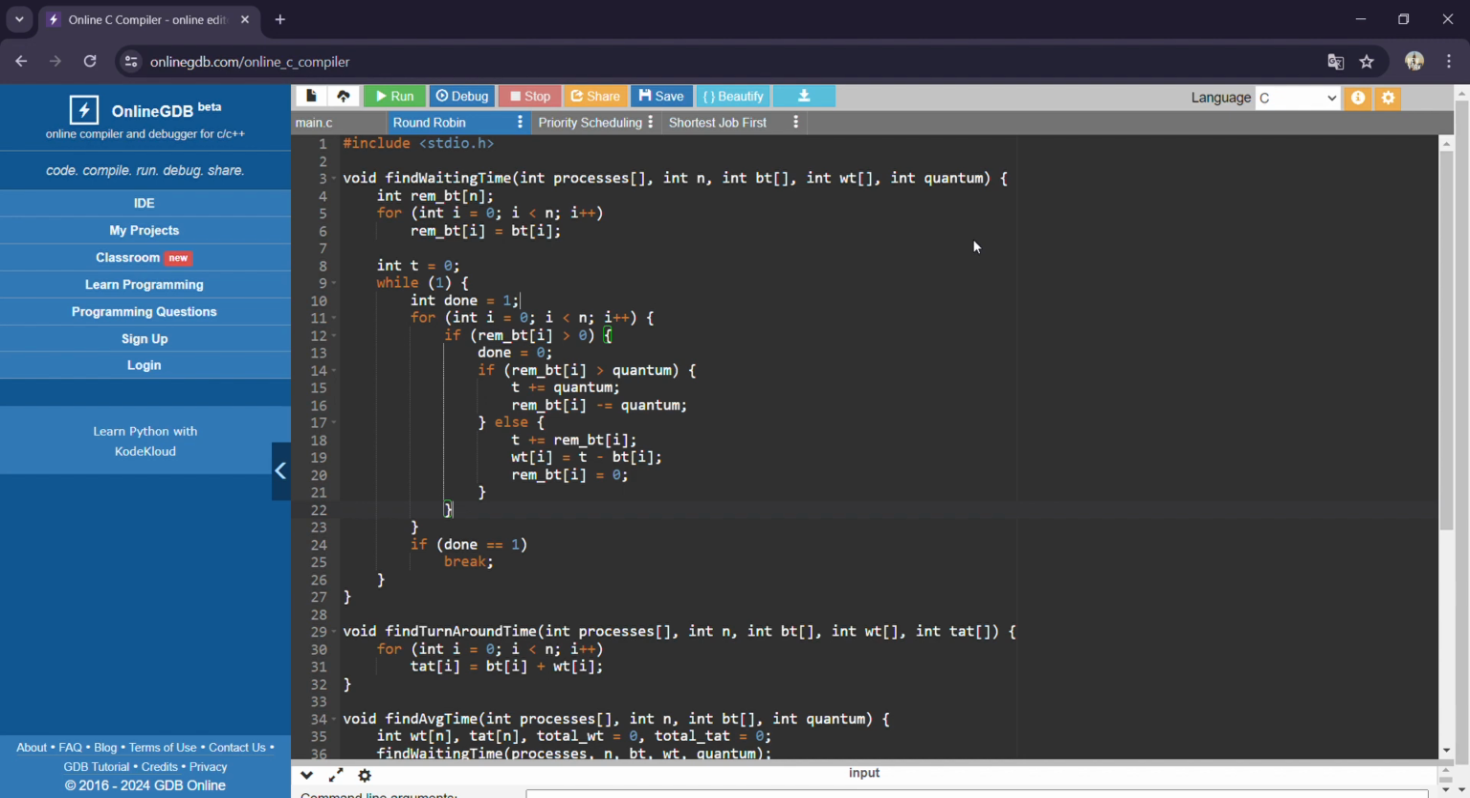So let's divide. We have three codes: round robin, priority scheduling, and shortest job first. Let's start with the round robin. This C program implements the round robin scheduling algorithm for process scheduling in an operating system.